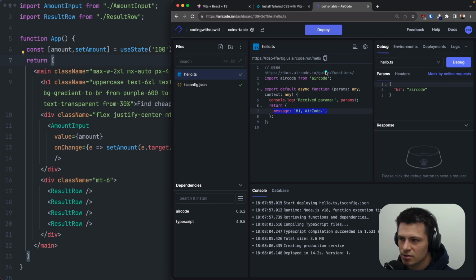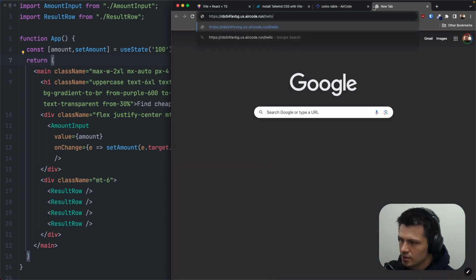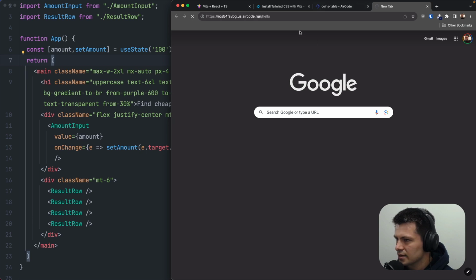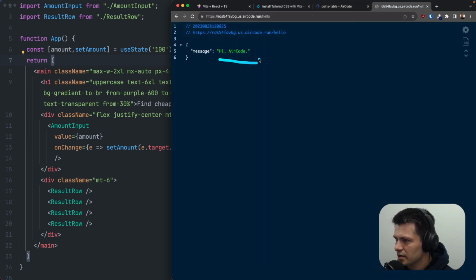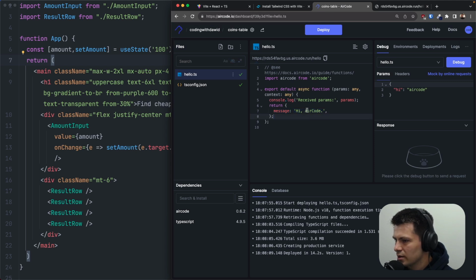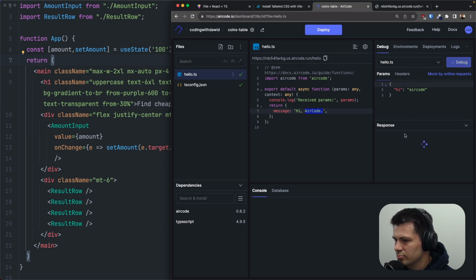So this is super simple, no configuration, nothing. We just copy this, and as you can see, it will run this as a backend function, and the result will be message hi aircode. Let's see, hi aircode. Yes, it works. We can change it to something else. And instead of deploying this all the time, we can also hit debug here, so we will see the response here instead.